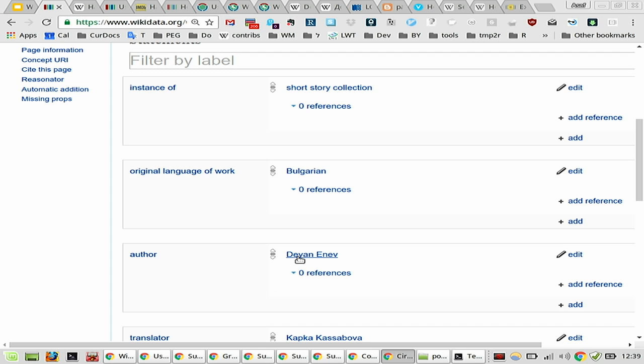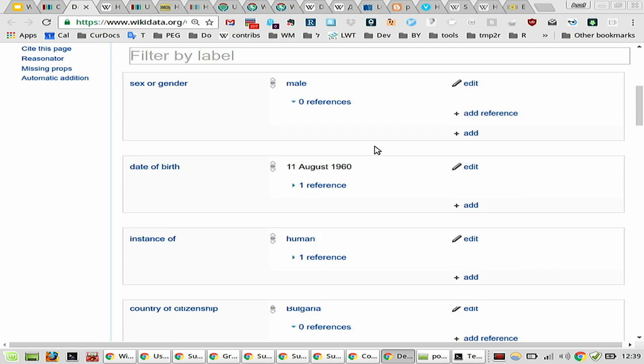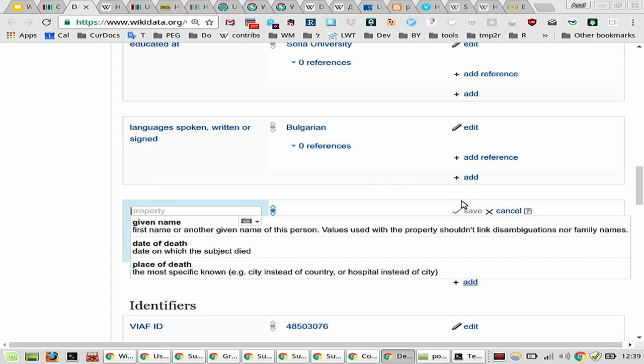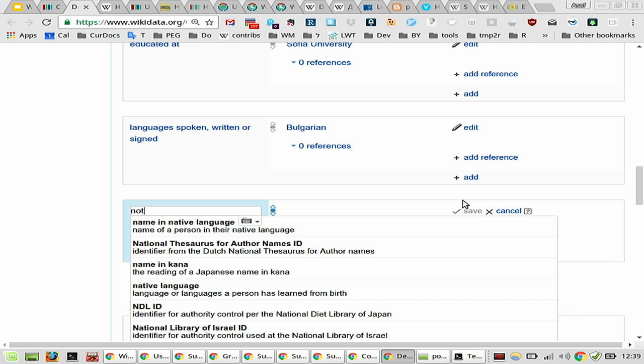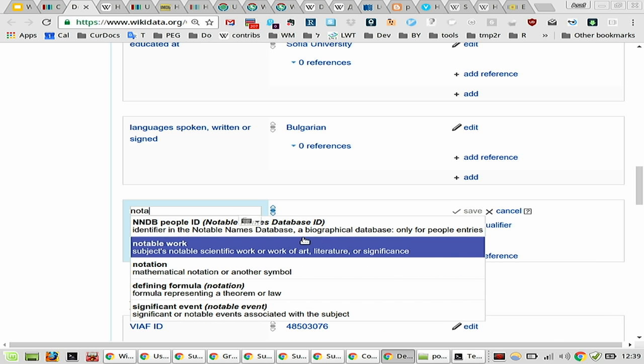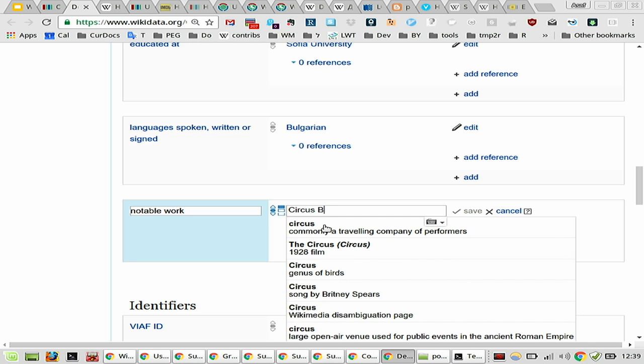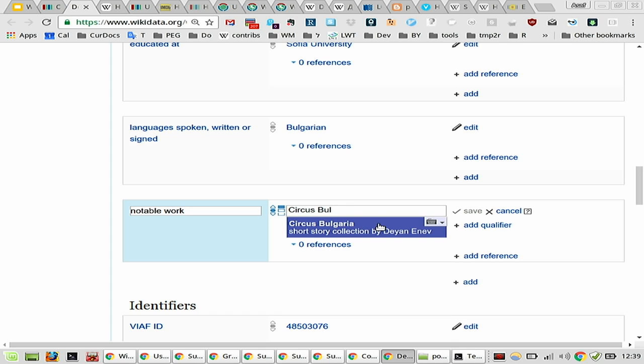This happens to be one of his notable works, so I could actually go to the item about Dejan Enev, which has all this information already, occupation, languages, and add a property. Remember, I'm not limited to these. I can add a property called notable works, right? And mention my new item, Circus Bulgaria. See? My new item is showing up, and thanks to the description that I wrote, short story collection, it's already appearing here in the drop-down very conveniently. So I link to this, I hit save.